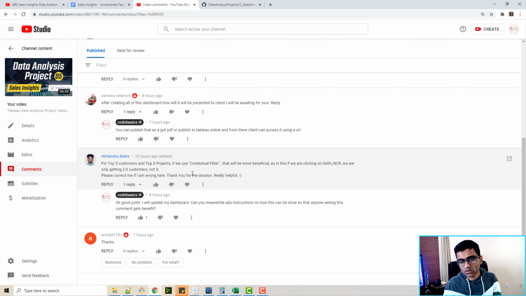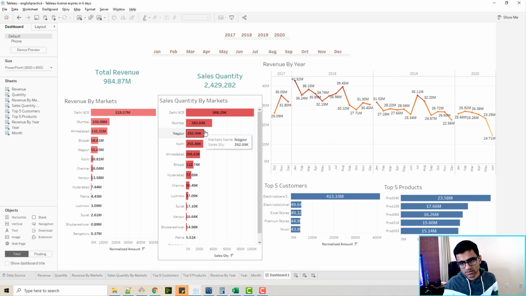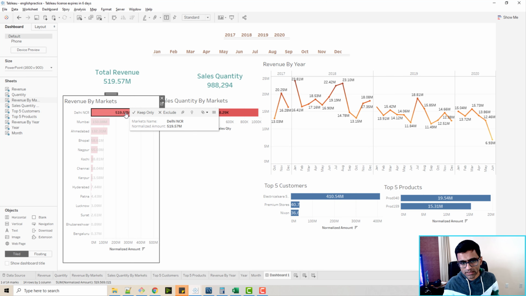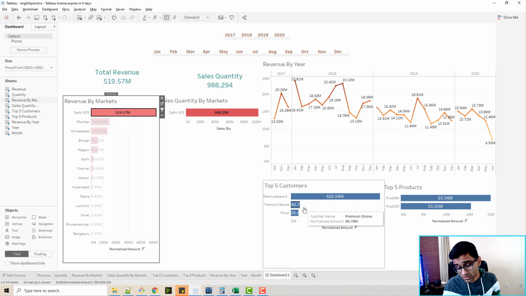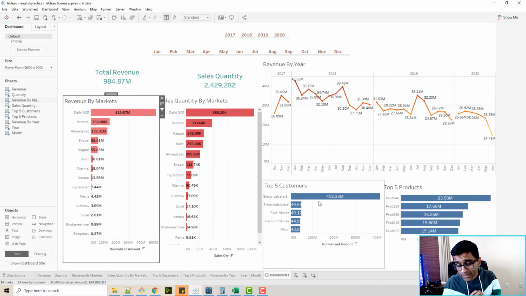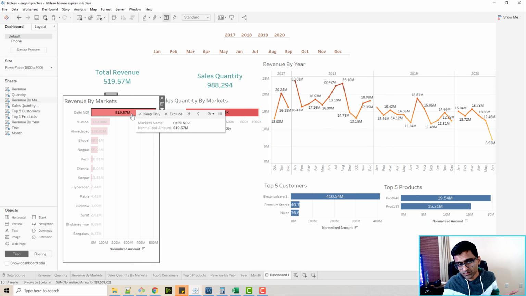The first feedback was from Himanshu. He said that we are not using a contextual filter, and the problem that it creates is this. I'm looking at the top 5 customers here. When I click on Delhi, I only see 3 customers. I want to see the top 5 customers in Delhi. The problem is it is filtering Delhi on top of these already selected 5 customers. So if 2 of these customers are not doing business in Delhi, it will just show me 3.